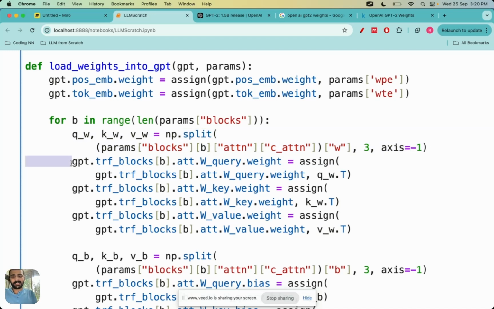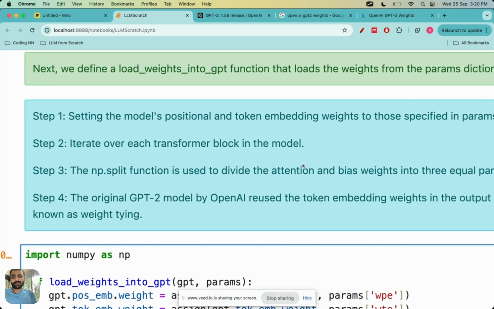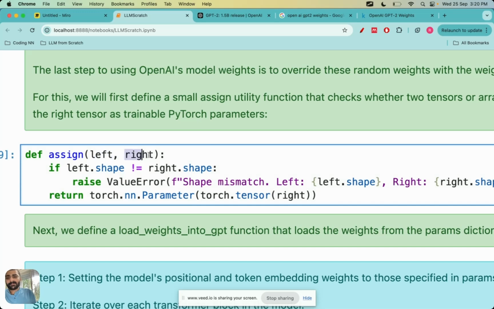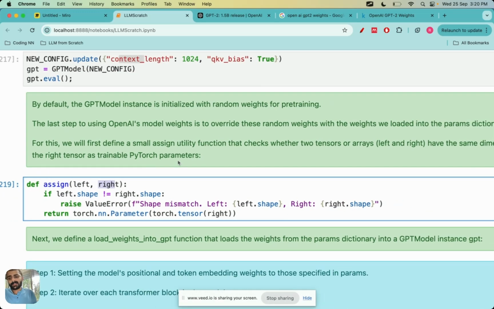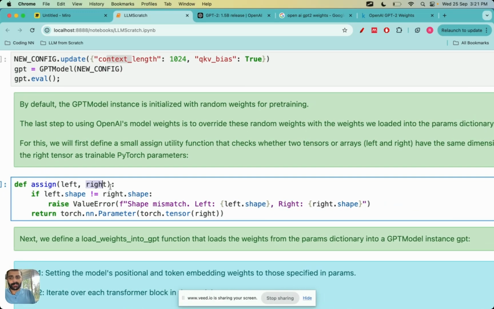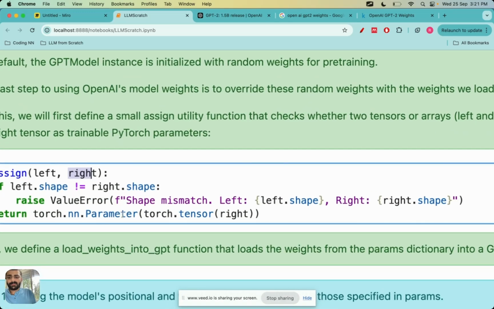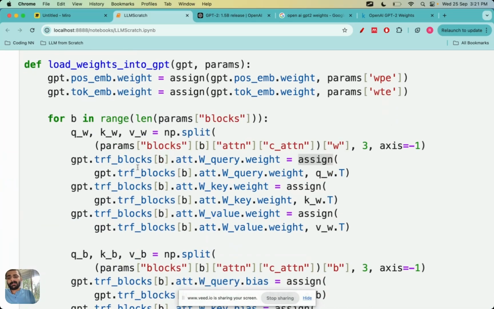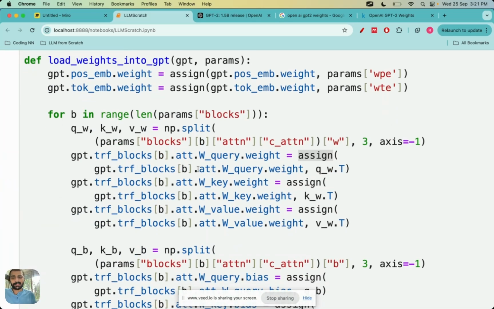This right here is the assignment step, and the assign is the function which we have defined here. What this assign does is that it takes left and right, and it will first check whether the shapes of these two values match. If the shape is matching, we just return the right values, which means the left is assigned the value equal to the right, and then we return it. If the shape does not match, it will give us an error, and that means that we are not loading the GPT-2 weights correctly and not assigning them correctly.